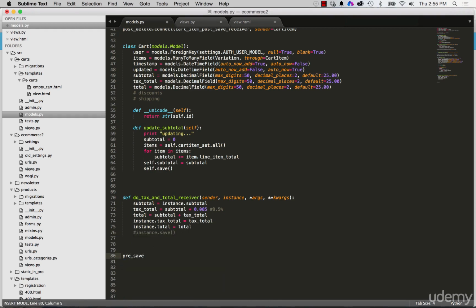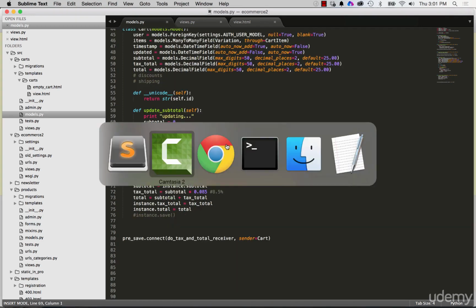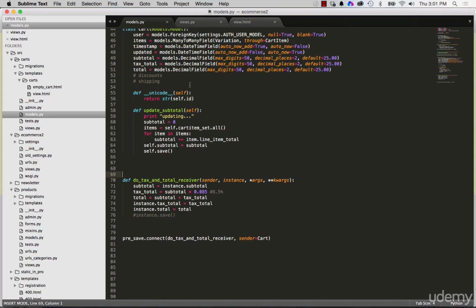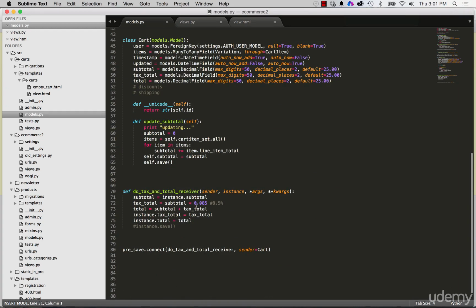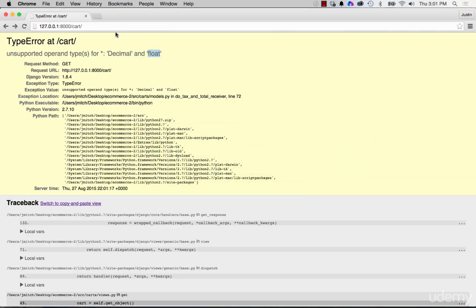So we'll do pre_save.connect. And this is going to be do tax and total receiver. And then the sender is the cart itself. All right, so let's take a look, and if I refresh in the cart, I get this unsupported operand type, decimal to float. So it has to do with our math here, because this is our decimal field, and the way this is all working out is not great for us. So we can't multiply decimals and floats, you have to multiply the same thing, just like what we saw before. So I'm going to change this to being a decimal. So save that, and then we'll refresh on our cart.